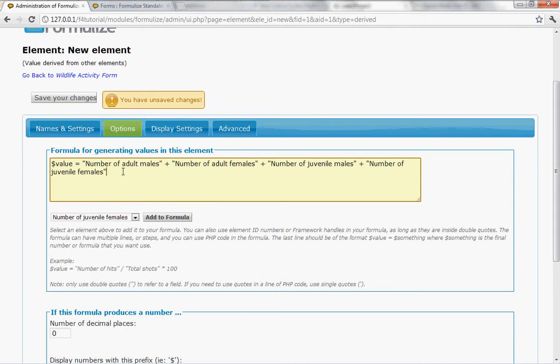There's actually quite a bit more that you could do. You could put any PHP code you want in here. And if you end up doing multiple lines, you would put semicolons at the end of lines. Normal PHP syntax applies. But if you just want to do a simple sum like this, adding up all the numbers to get the total, then you don't even need to use semicolons or any other PHP stuff other than the variable itself, $value equals, and then your formula.